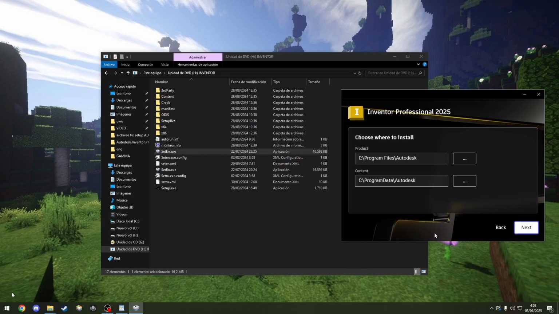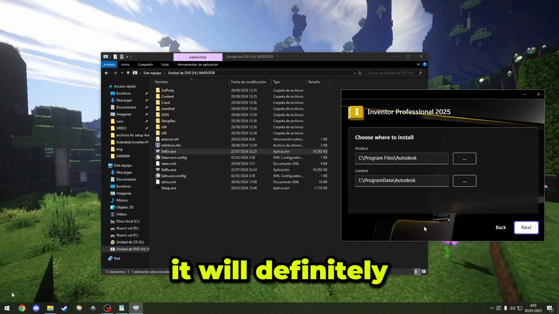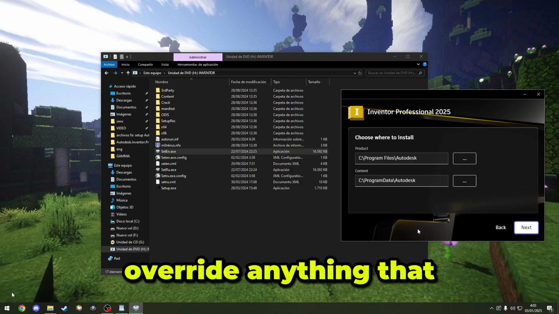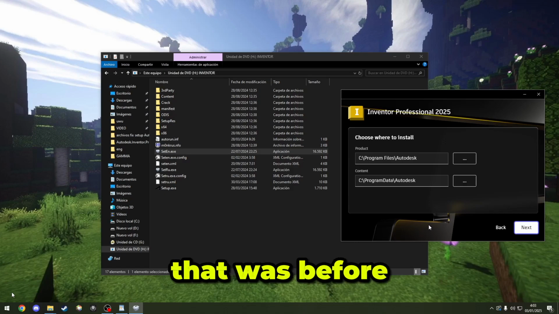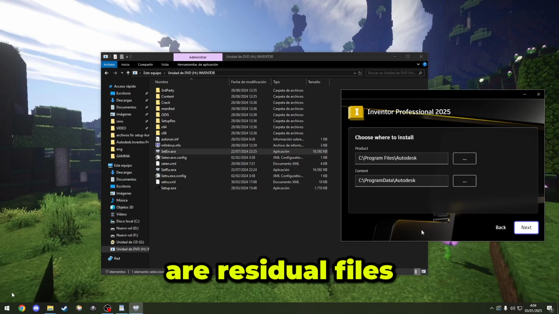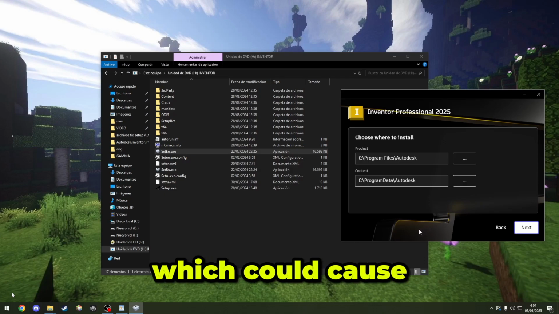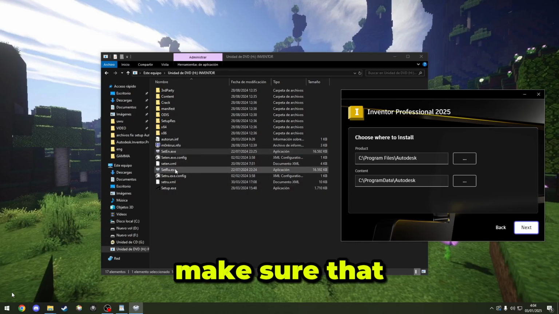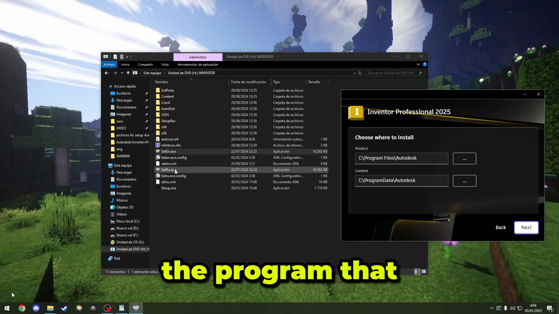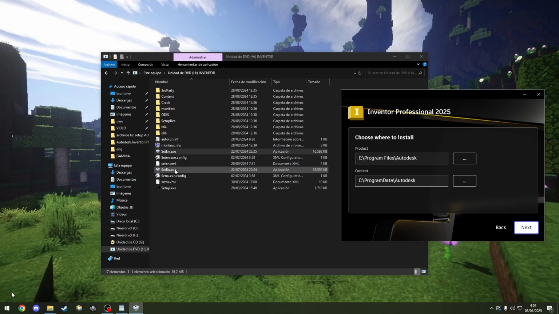But yeah, this fix, I can tell you, will definitely work because it's gonna overwrite anything that was there before. Which I will also recommend that you use with care, because maybe there are residual files which could cause conflict. So if you're gonna use this fix, make sure that you've deleted as much of the residual part of the program as you can. But well, yes, this is all I have to say.